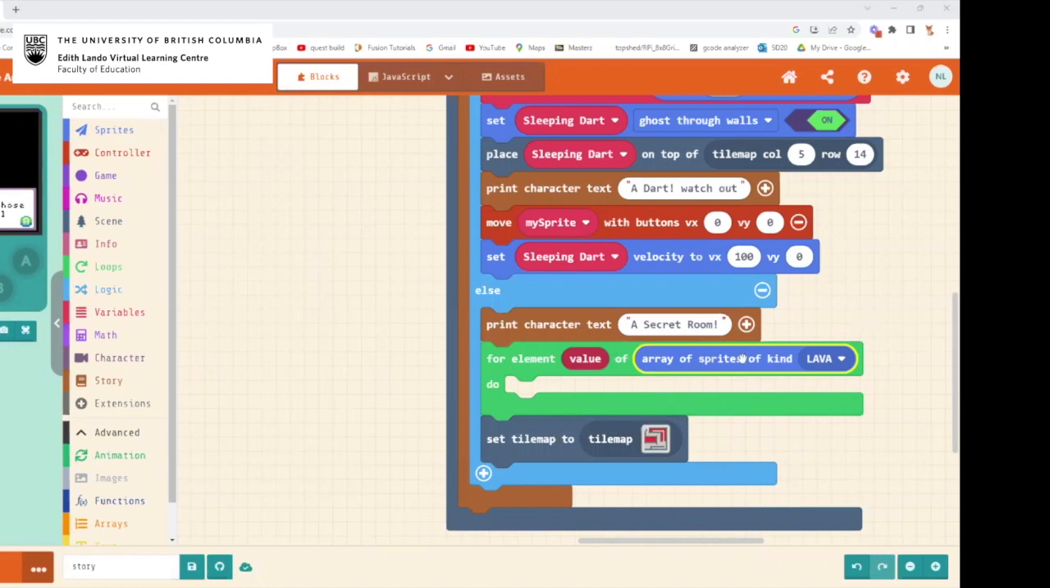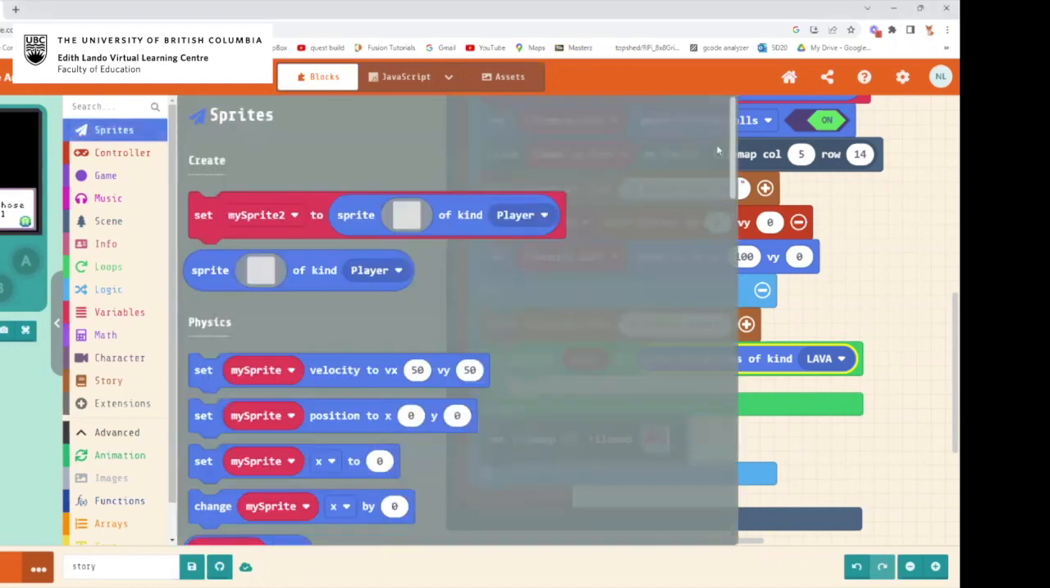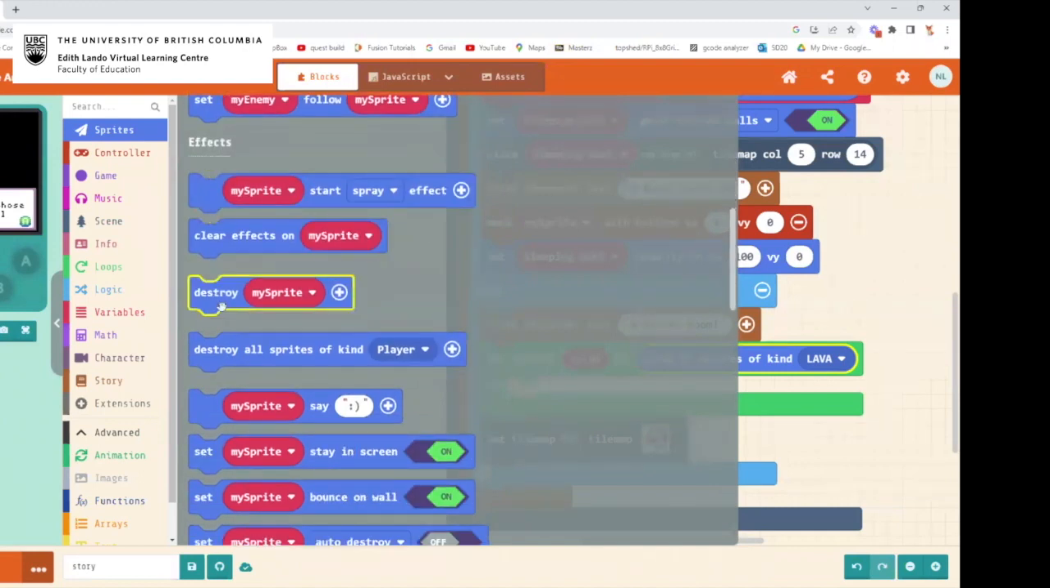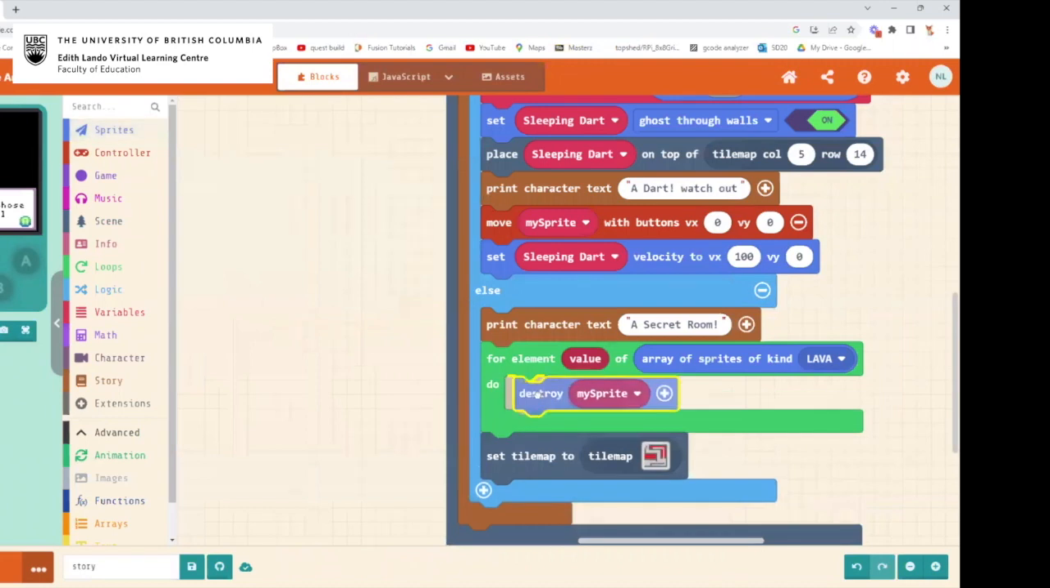So it's going to take this entire array of lava sprites and put it inside value, and then we're going to grab sprites. We're going to come all the way down, and it's this one called effects and destroy. Destroy my sprites. So put that in, and we're going to destroy. We're not going to destroy my sprite. We're going to destroy the value. Sorry, that was a little bit of extra code we added in there, but trust me, it will look a lot better if we do it this way.